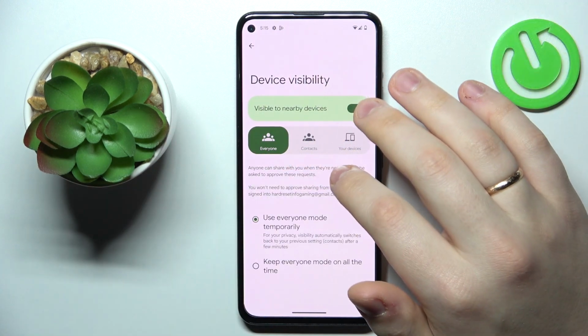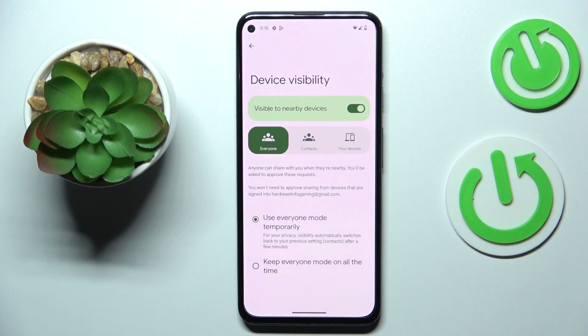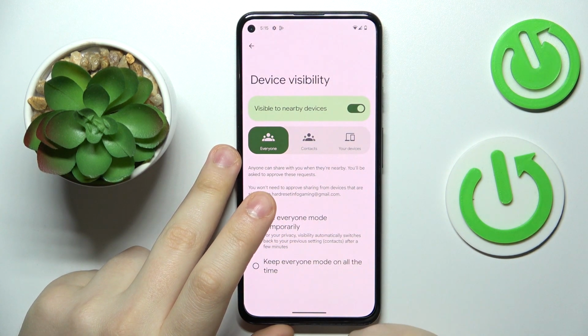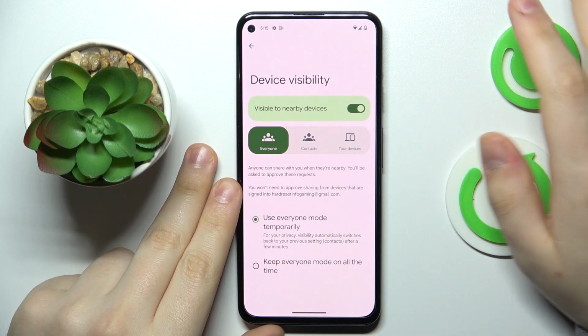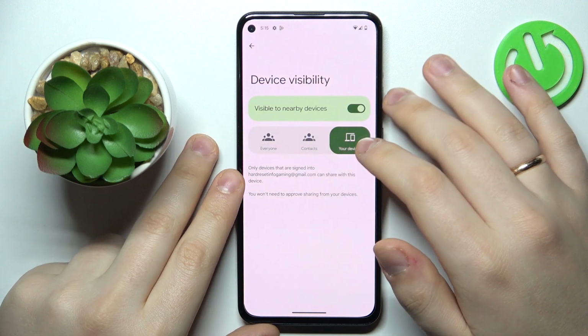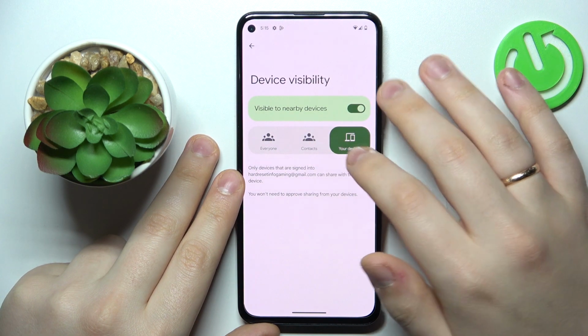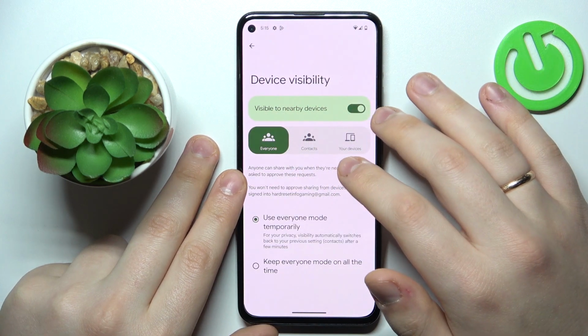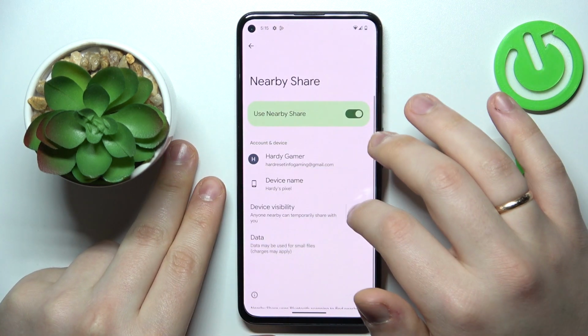And inside the visibility mode, inside the state that it is visible in, you can also change the mode. So you can make it so that it will be only visible to your devices, only to people from your contacts list, or to everyone who is in range.